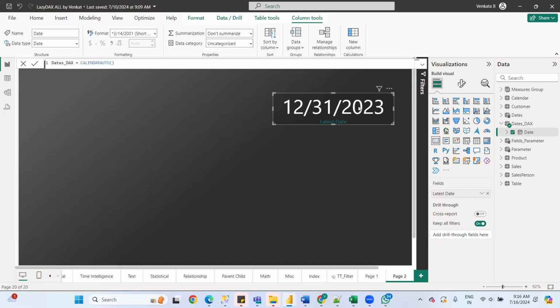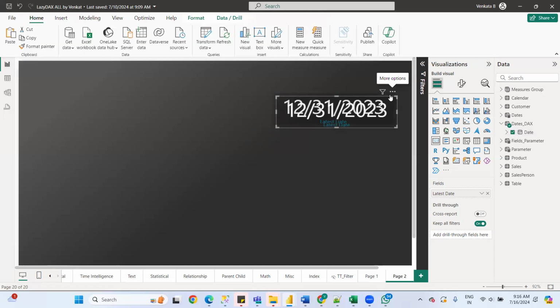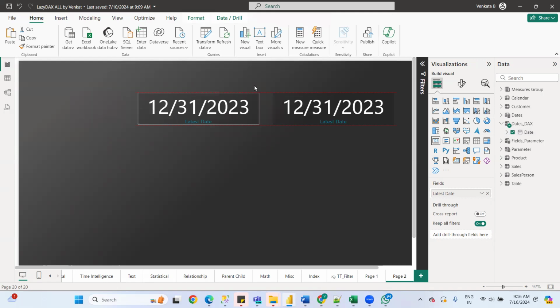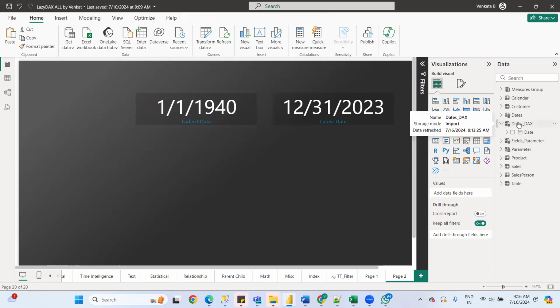So this is the max date. Copy, Control C, Control V, same as all here. So instead of latest, you can give earlier. So earlier date. So if we go for the calendar table, what is the min date and max date? So I'm going to create one more DAX table.